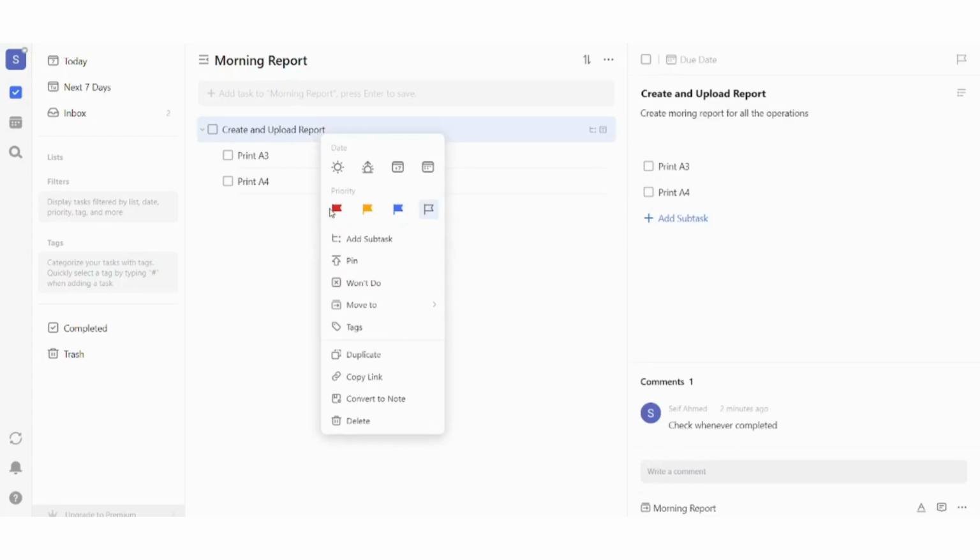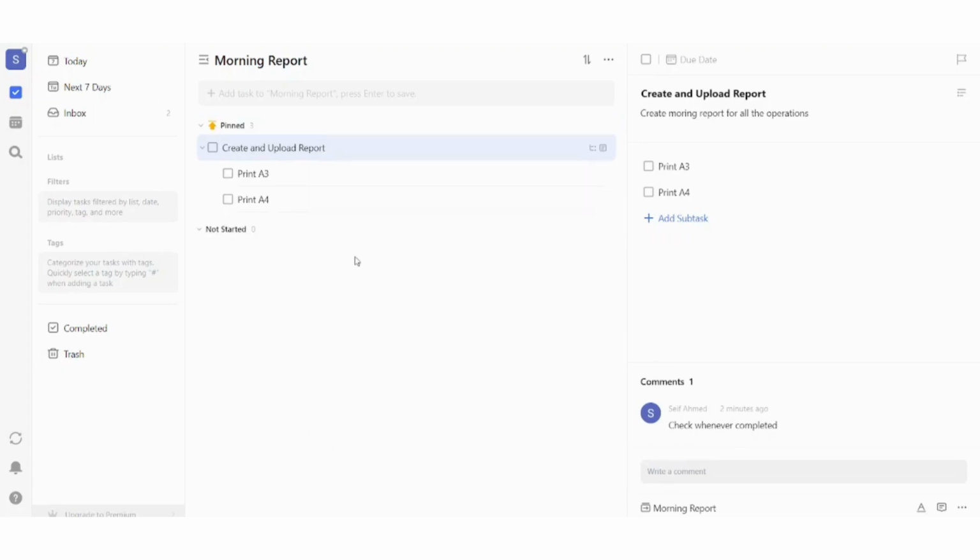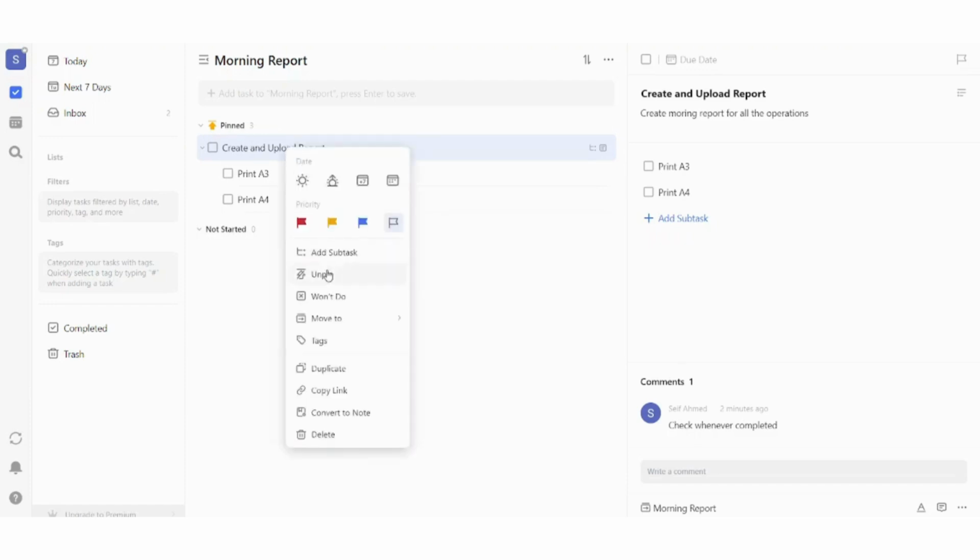You can also control the priority from here. You can also pin the task so that it will appear in front of you, so you won't forget to do it.